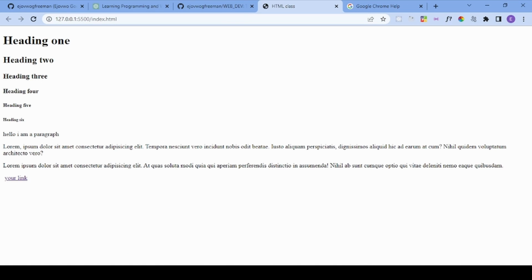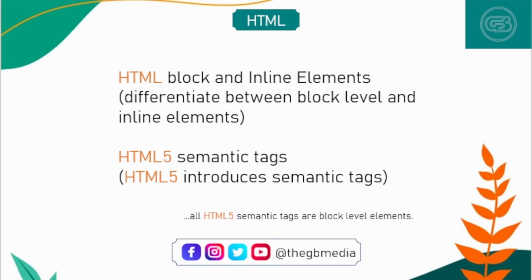So we'll go back to that again. So let's talk about block and inline elements. What are the differences between block and inline elements? The block level element is an element that takes up the full width of the browser, and they tend to form their own paragraph. And an inline element is an element which does not take up the full width of the browser, and it just takes up the width of its content.